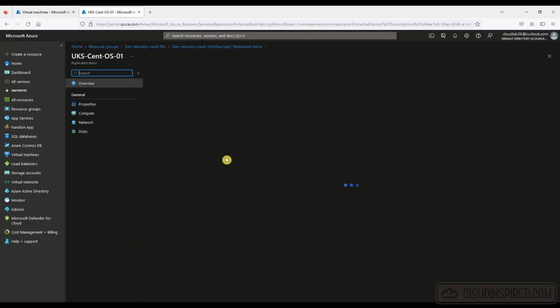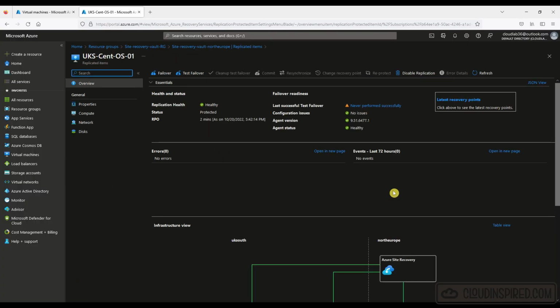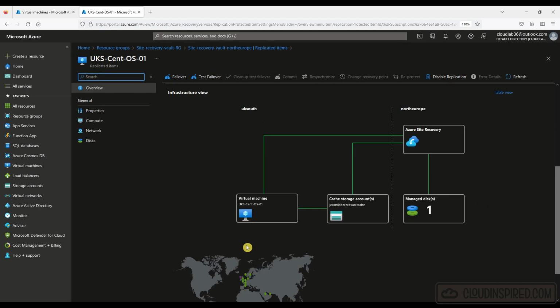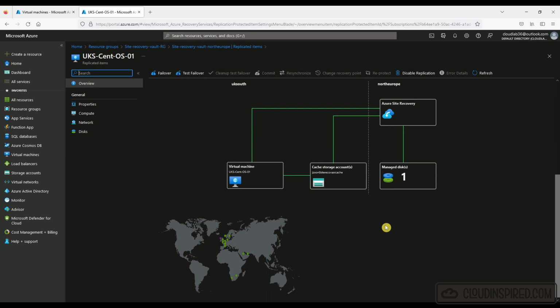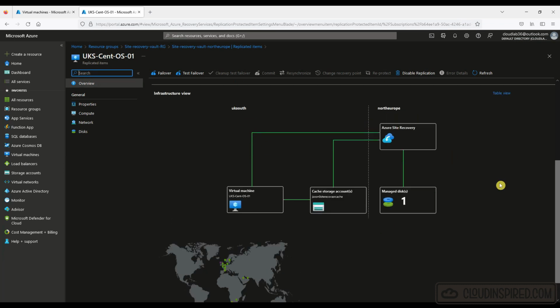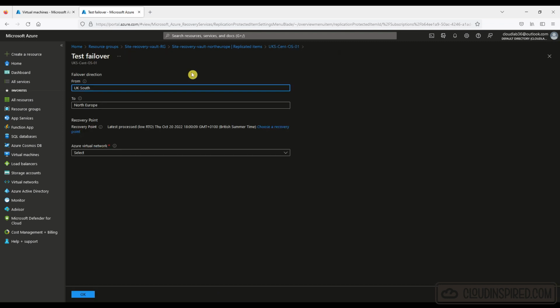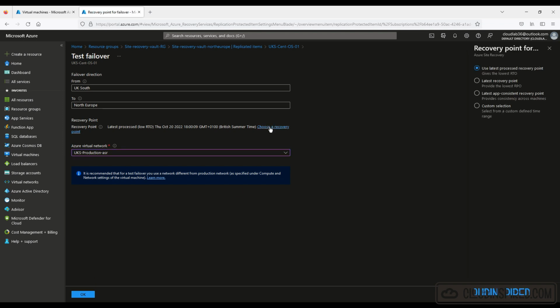Okay, good. So in our Site Recovery Vault, we can see we have a replicated VM that's protected in our DR site. We can see various general options for compute, network and disks. Let's go back to the overview page and we'll perform a test failover. So we confirm the direction. In this case, it's from UK South to North Europe. And we choose a target virtual network. And if required, we can choose a recovery point.